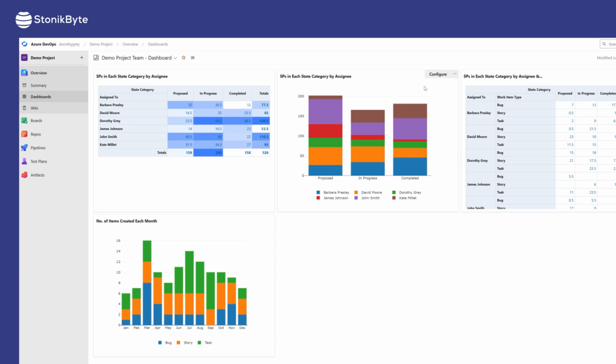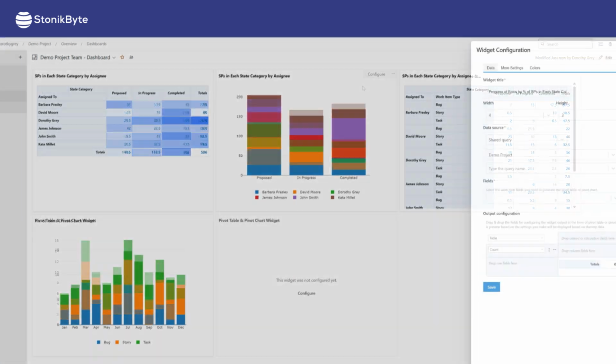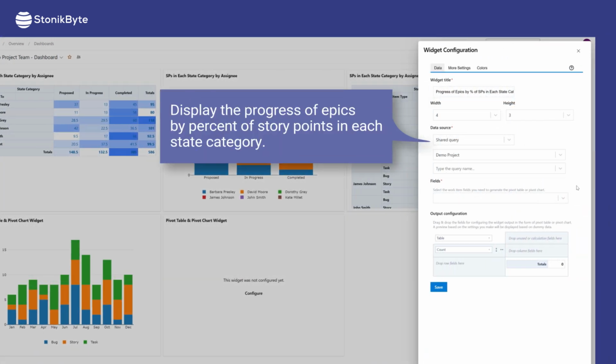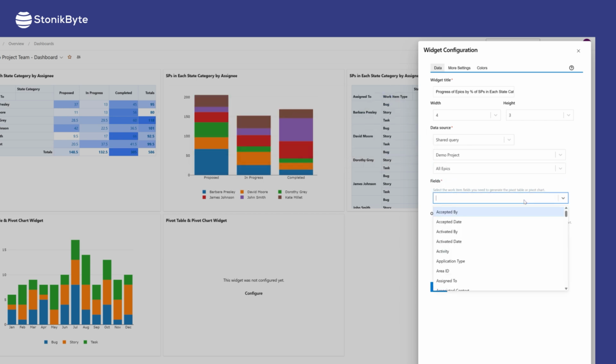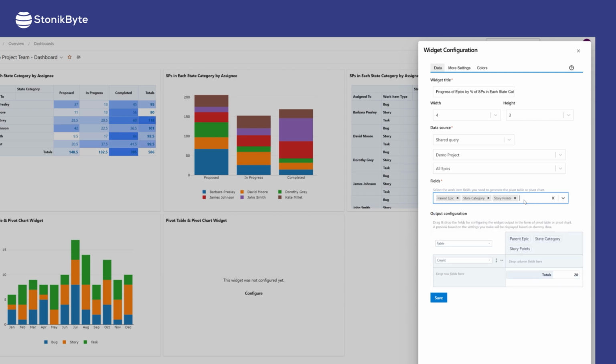If you use epics in your projects, you can also configure the widget to display the progress of epics. Let's say you want to see the progress of epics by % of story points in each state category. To achieve this, configure the widget with a shared query that returns the items under the epics. Next, select the required fields. In this case we need parent epic, state category, and story points. Then, start setting up the pivot table.